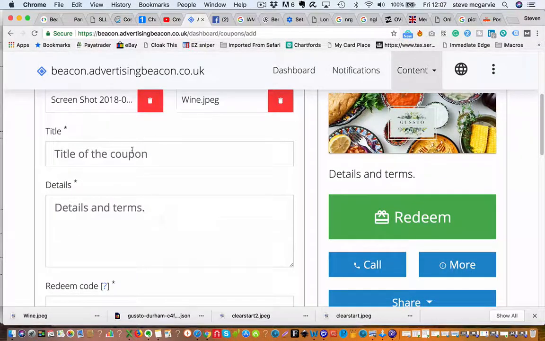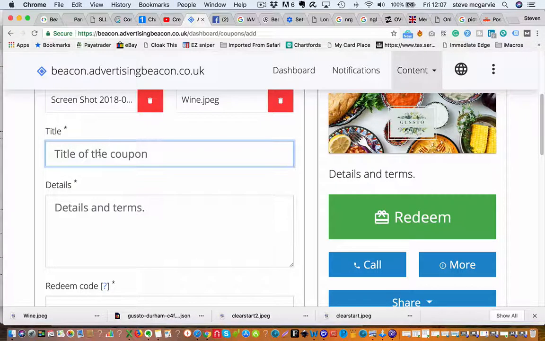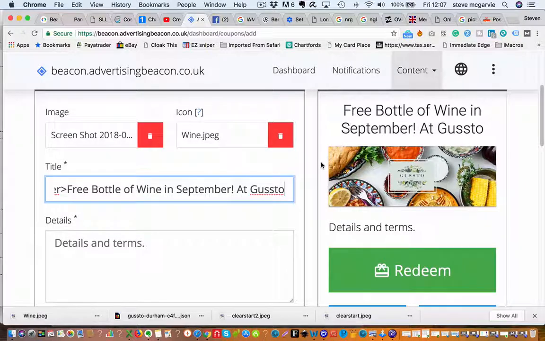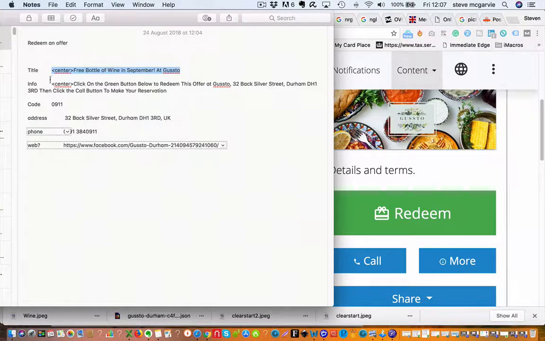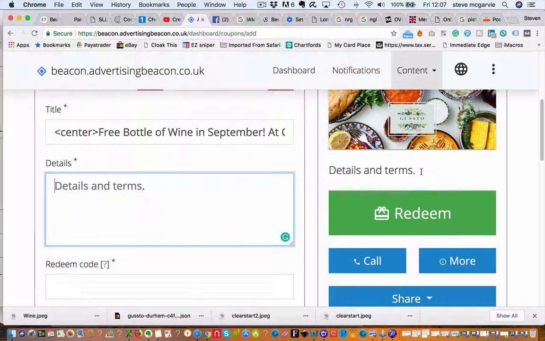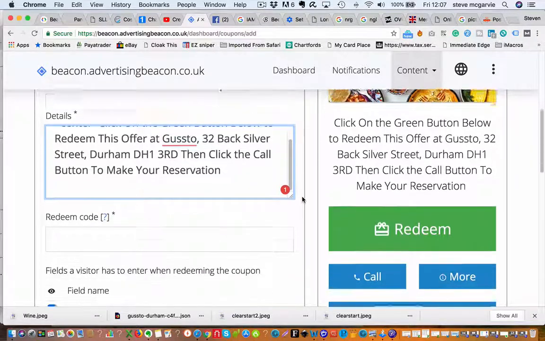So, title of the coupon or title of the offer. Free bottle of wine in September at Gusto. Let's pop that straight in there. There it is. Okay, some details about the offer. Click on the green button below to redeem this offer at Gusto, 32 Back Silver Street, Durham, DH1 3RD. Then click the call button to make your reservation.